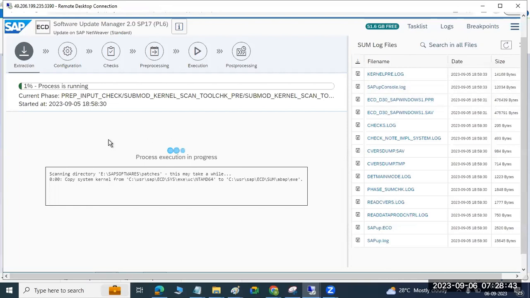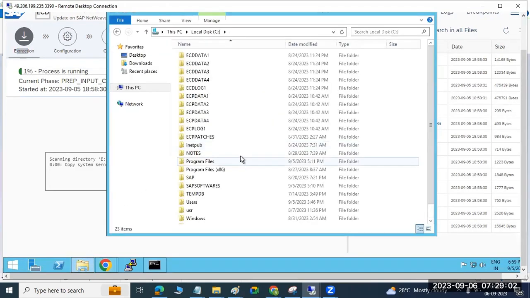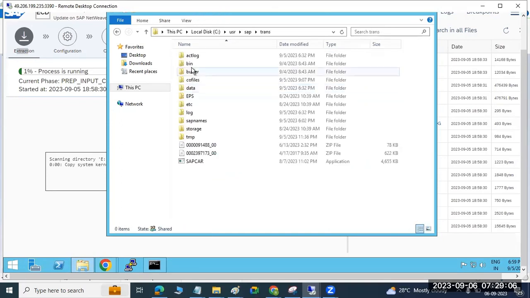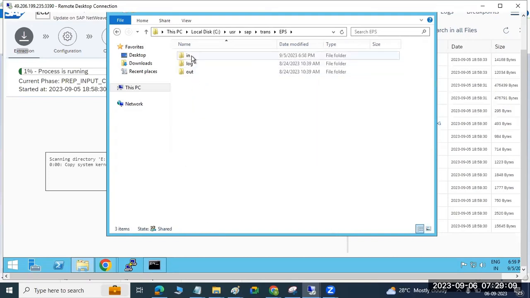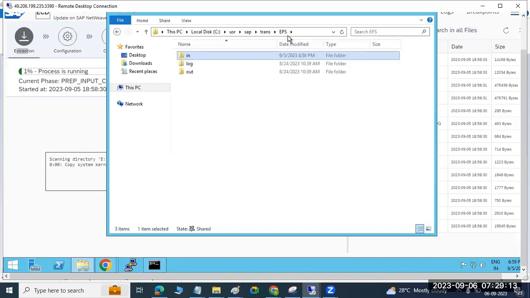In the extraction phase, all your software is extracted, all your patches will be scanned, and the XML file will be validated. The patches will be extracted into the EPS in directory, that is the USR SAP trans EPS in directory. All the patches will be moved to this location. So that is the reason.